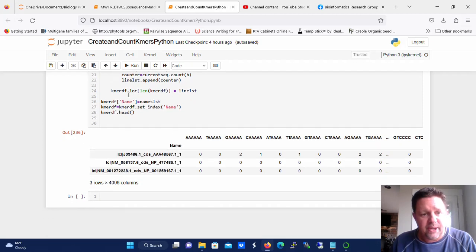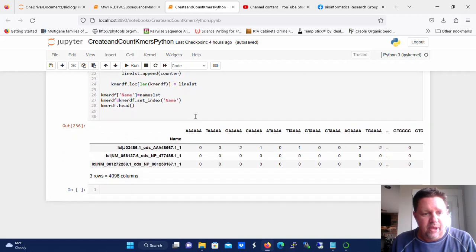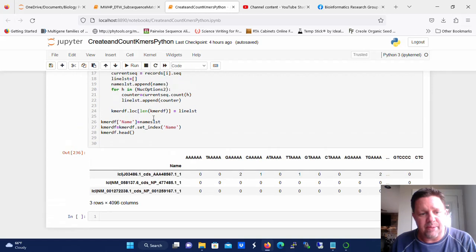We're then going to append, or add, those values, that line list, to the K-mer data frame. So that's what this code here does. It adds one line at a time to an existing data frame. So to the K-mer data frame, we're going to add the line list as a line. And then we're going to add a column to this data frame, and we're going to call it name. For that column, we're going to populate it with the names list.